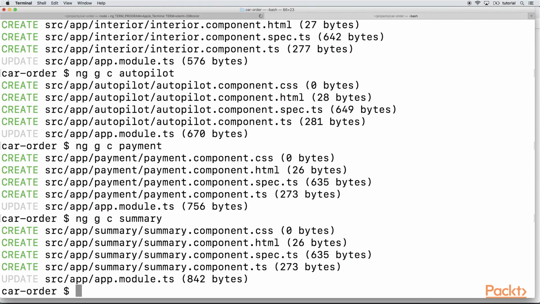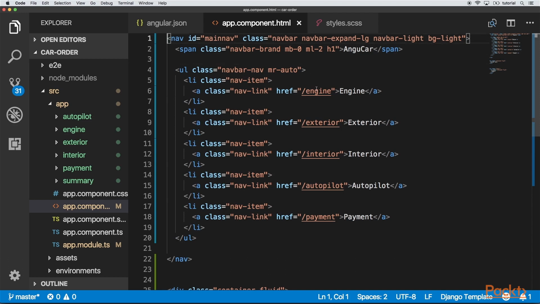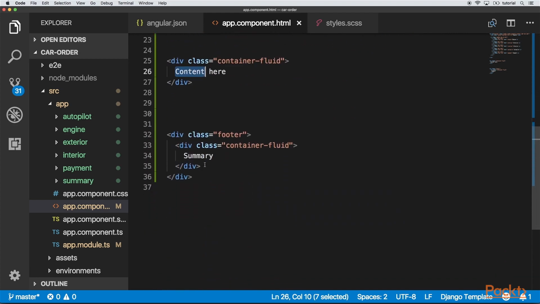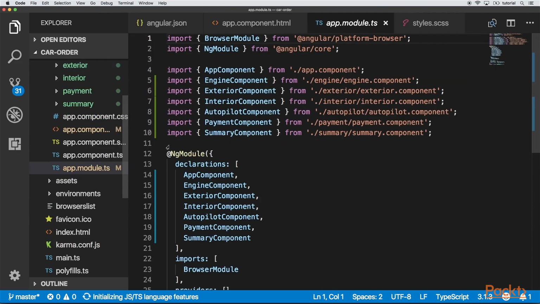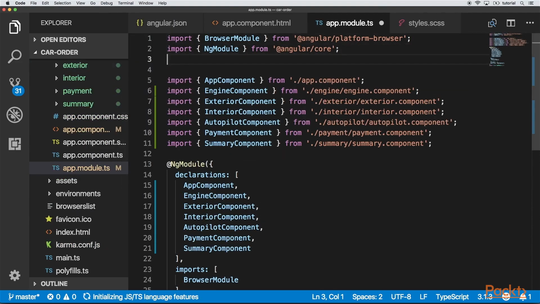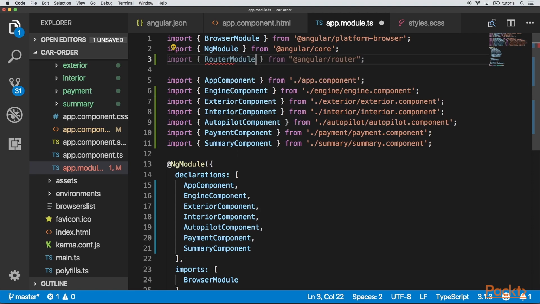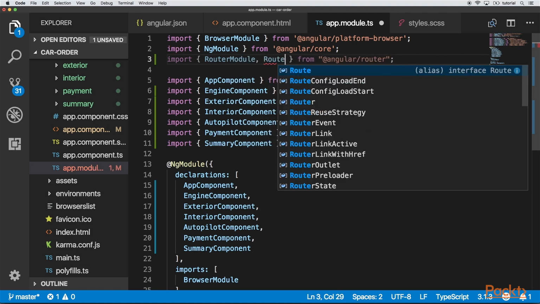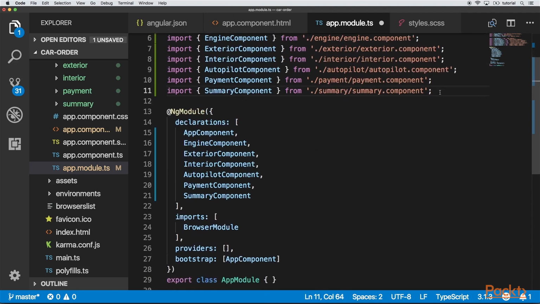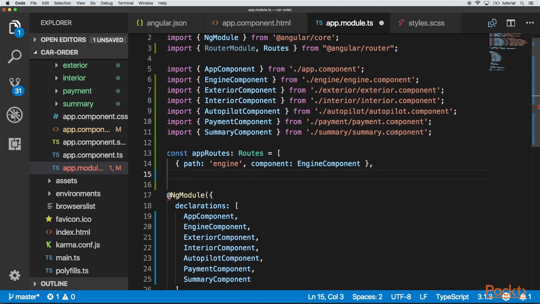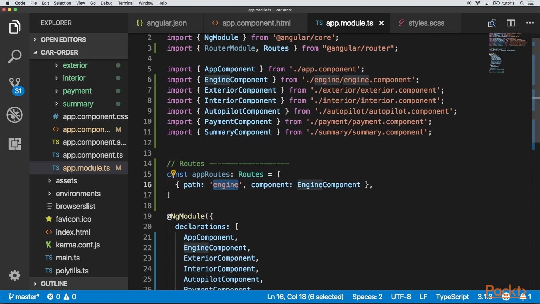a summary component. So now we need to tell Angular that for each of these links we need to render a specific component here in the content area. And so let's go to app module and configure our routing here. You need to import two things. From router we import RouterModule and Routes. Okay, so first we configure the routes. Routes is just an array with a combination of path and component. So you can treat it like Django's URLs modules. So for each path we link to a component.